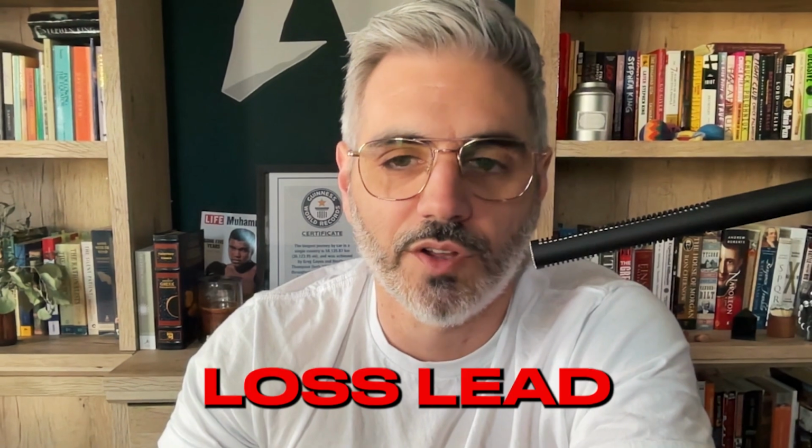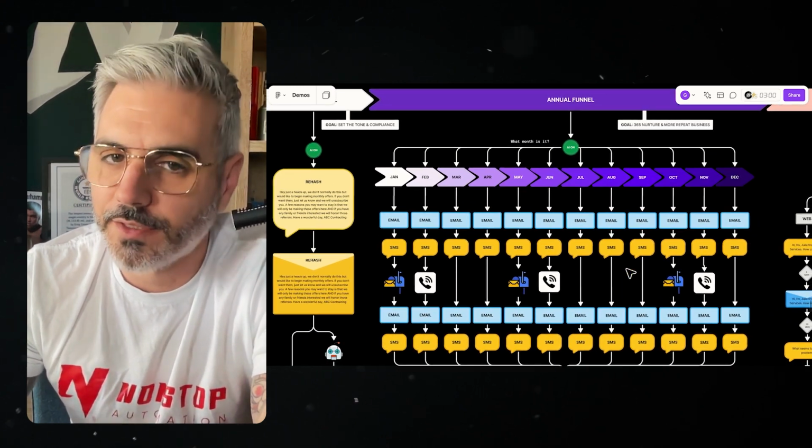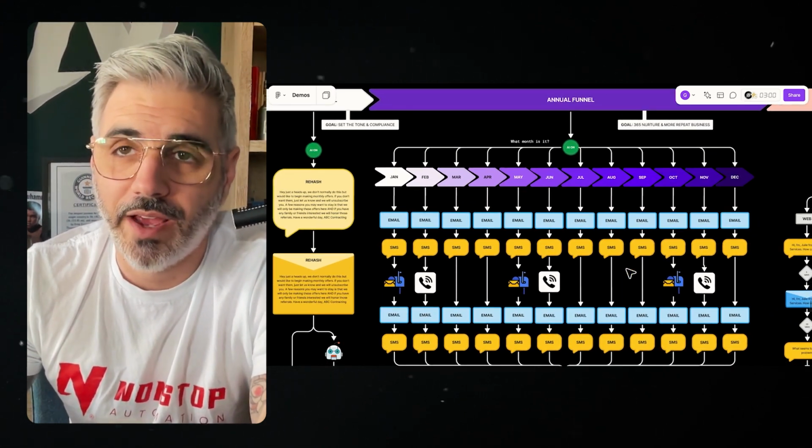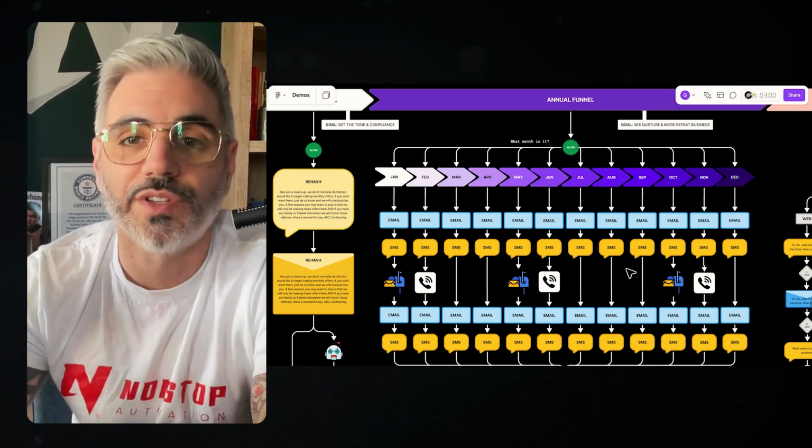So there's no such thing as a lost lead, and there's never a time when the database is not being nurtured throughout the year. That's really important because a lot of the time people do a job and then say, cool, we did a job, who's next? But that's not the way this annual funnel works.